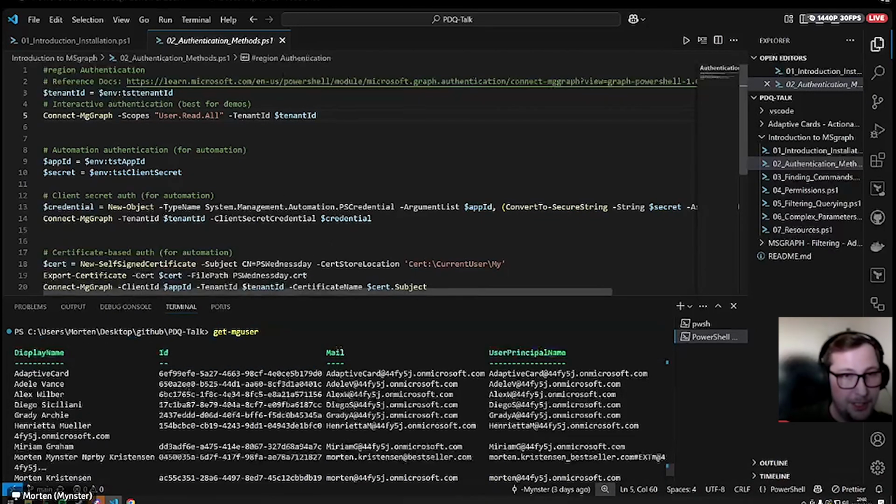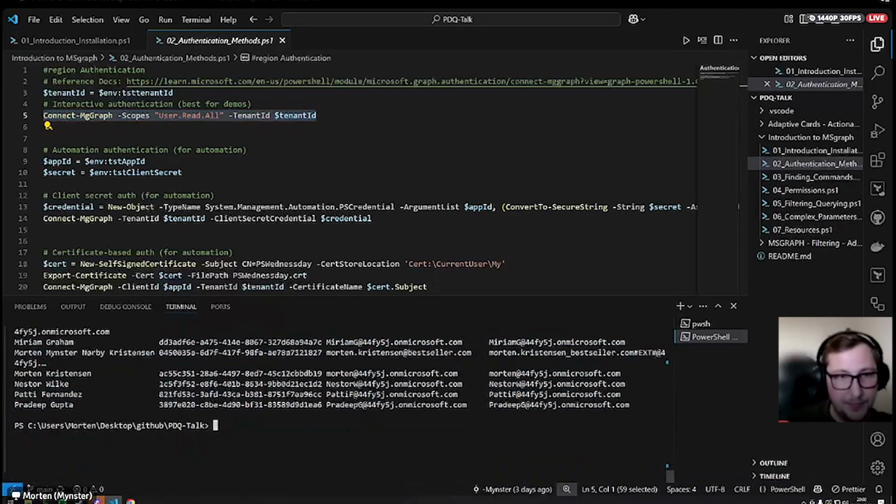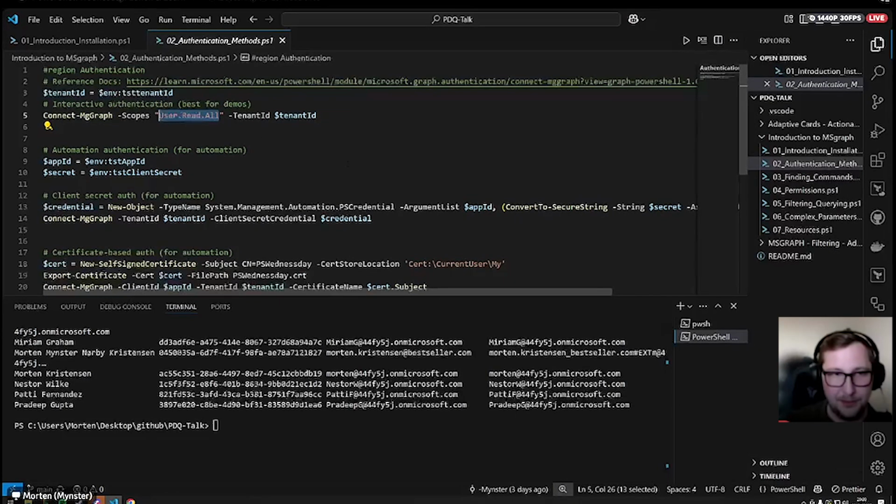So currently I am authenticated after running this command, and I can see my user in my tenant. I connected with the User.Read.All delegated scope, and I also have permissions on my current user that I'm authenticated with, the RBAC permission to actually read everything in my tenant. So per se, I didn't need this scope.